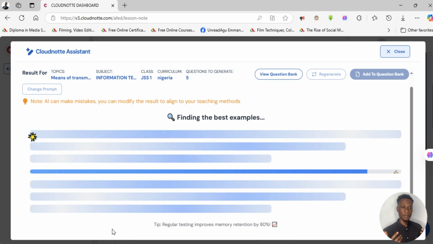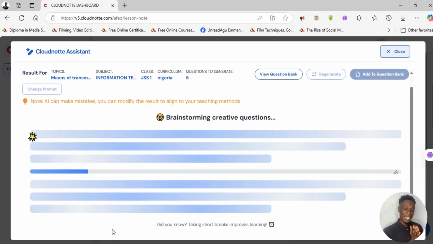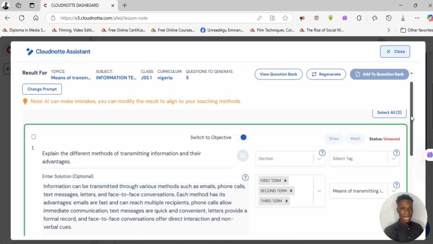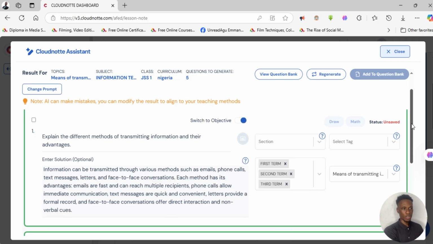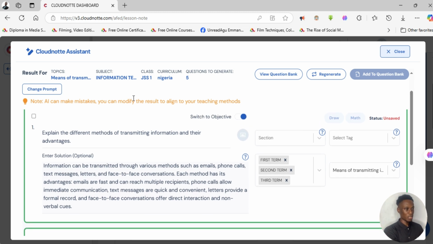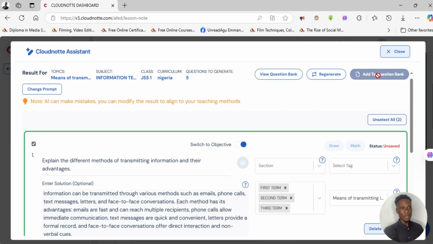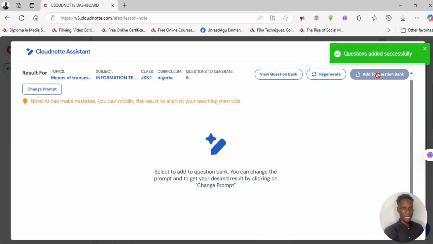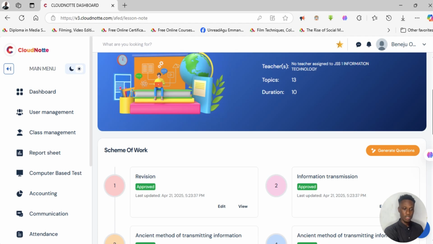Whatever question is generated for you, do well to go back and check those questions. Check if those questions are really what you need, if they are in alignment with the topic and in alignment with the curriculum. So these are the theory questions that have been generated. I'm going to add this to my question bank. It has been added. Now, that's it with generating of questions. Next, I'm going to be showing you how to create exam groups.